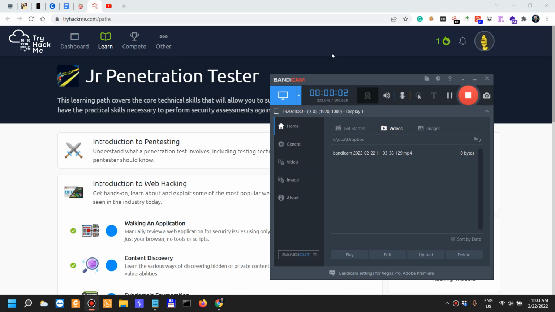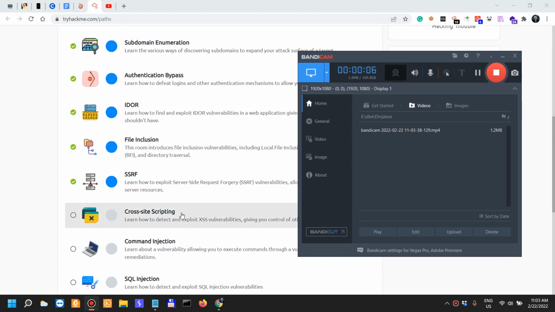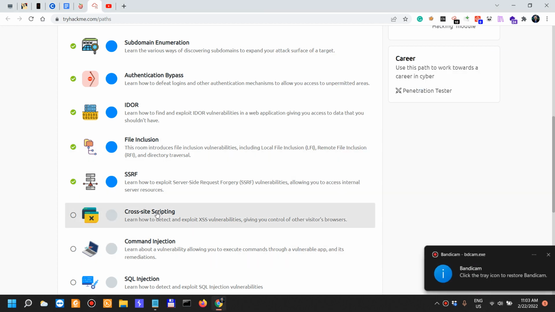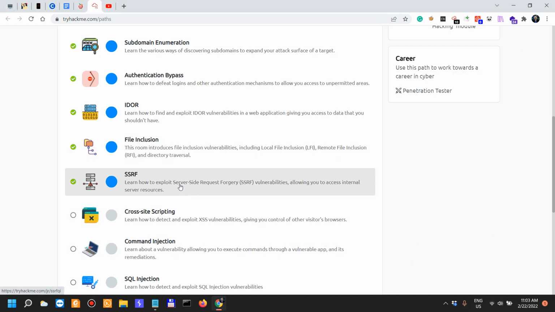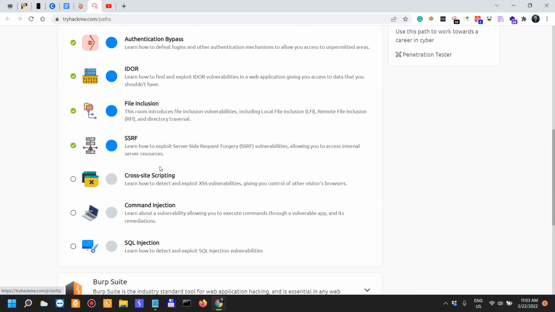I don't want to do this, but it is what it is. Today we're going to talk about one of my least favorite subjects in cybersecurity, and that is cross-site scripting. Yesterday we finished the SSRF room on the junior penetration tester path, and today we're going to go to the next one.